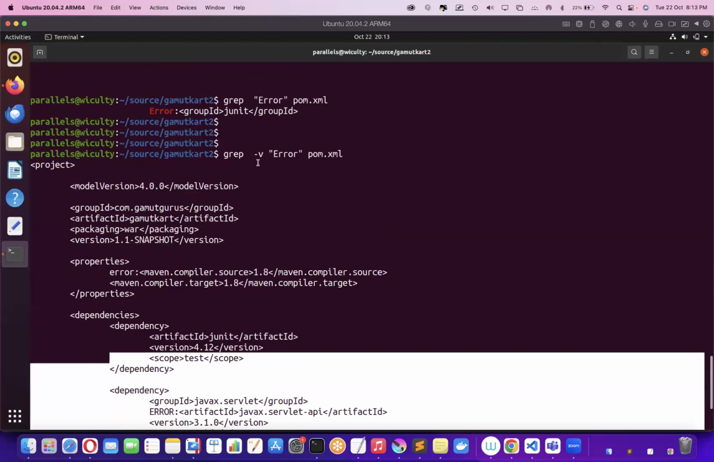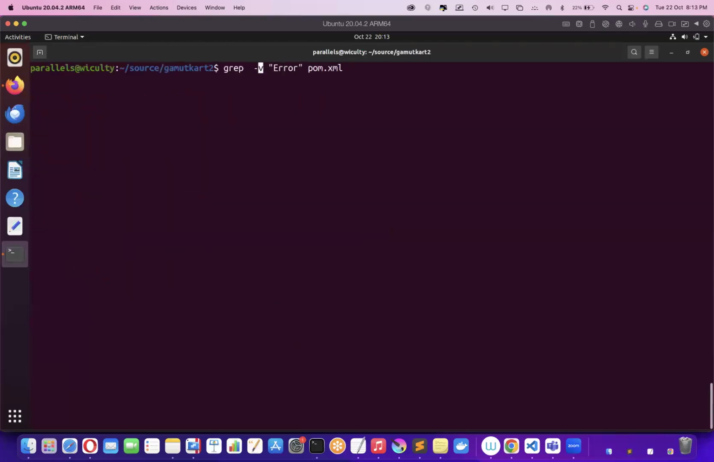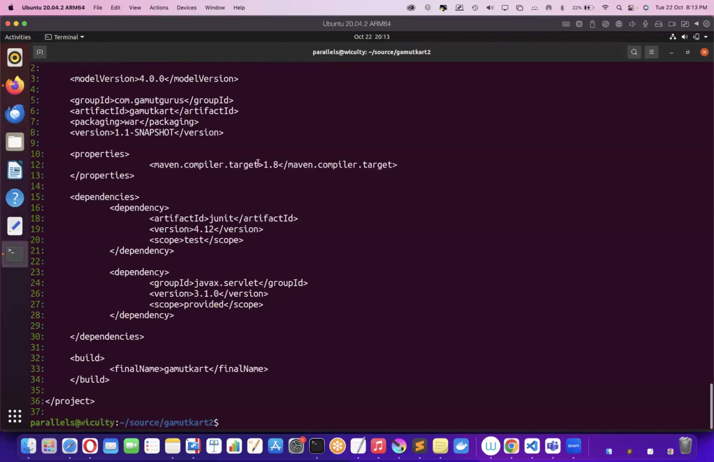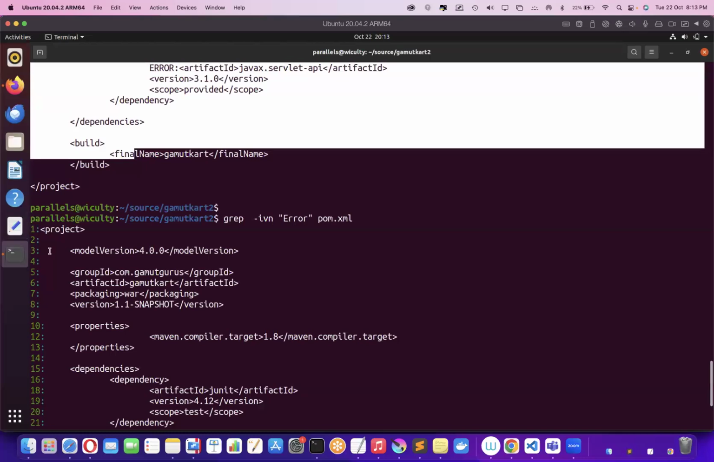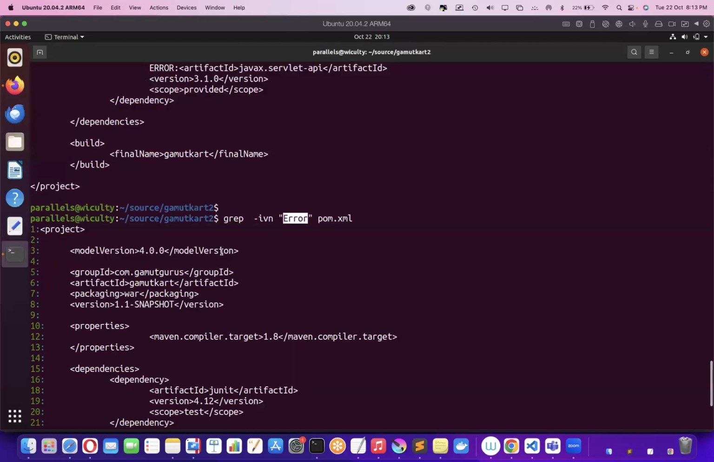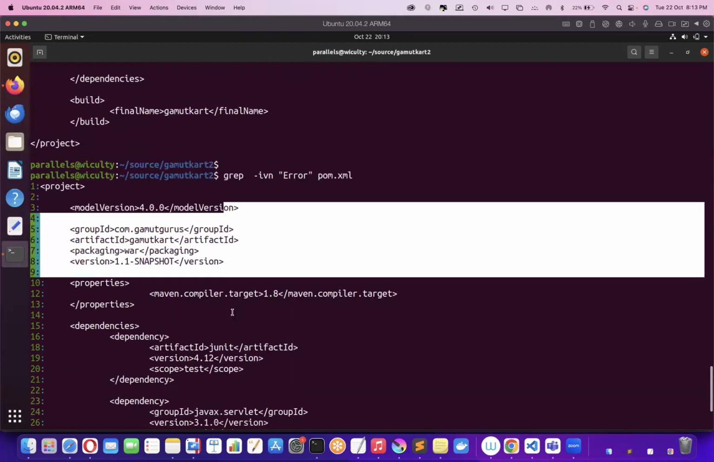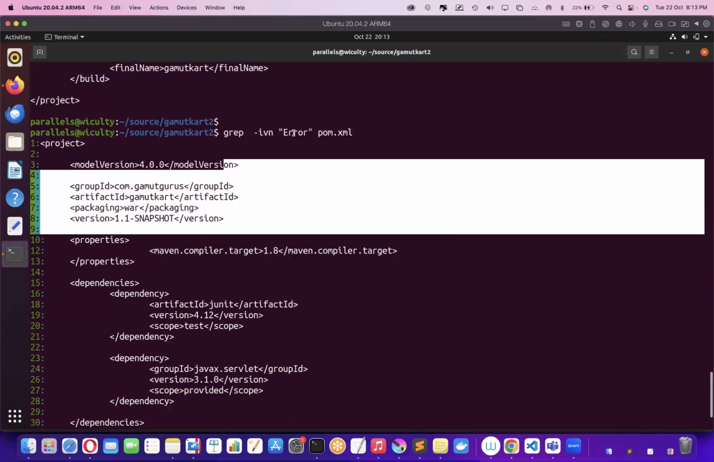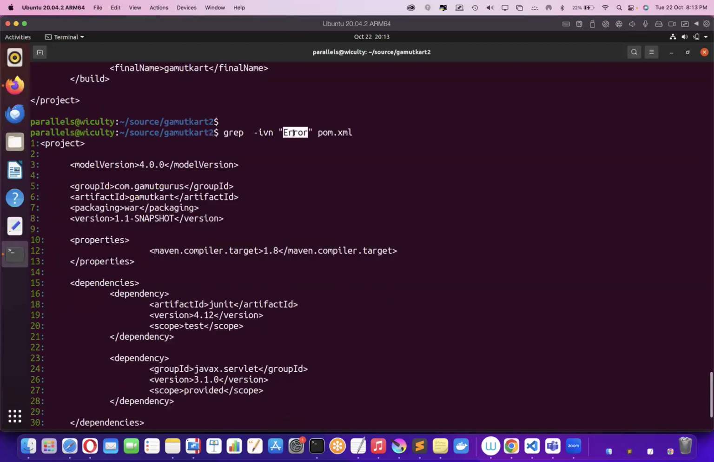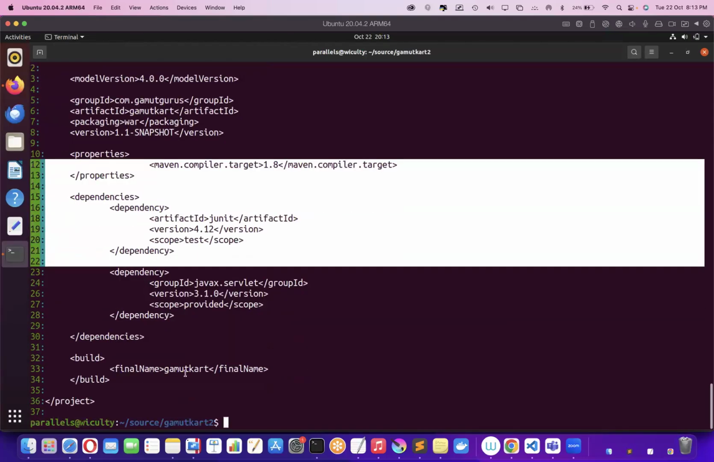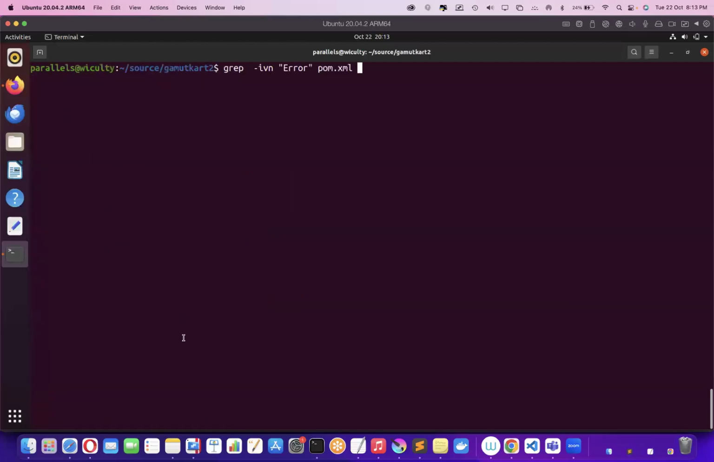Here, you can also combine this with other options. For example, ignore case, and then print line numbers also. I for ignore case, V for invert search, N for line numbers. So if you see here, it is printing all the lines except the lines which have this word called error. So these are the three options we use with respect to grep in real time usually.